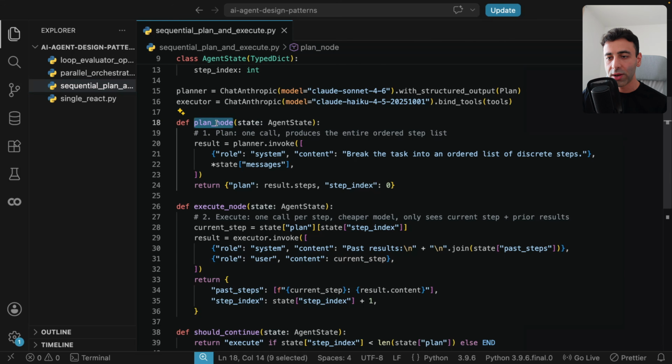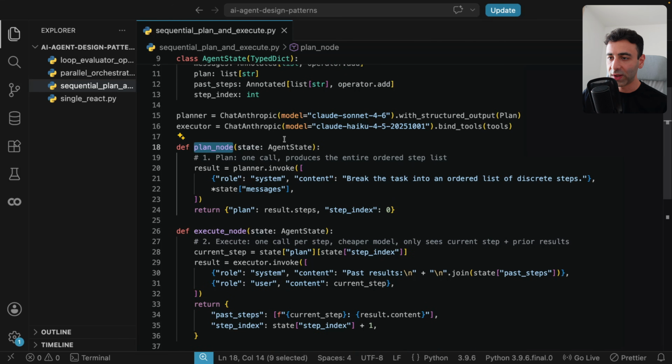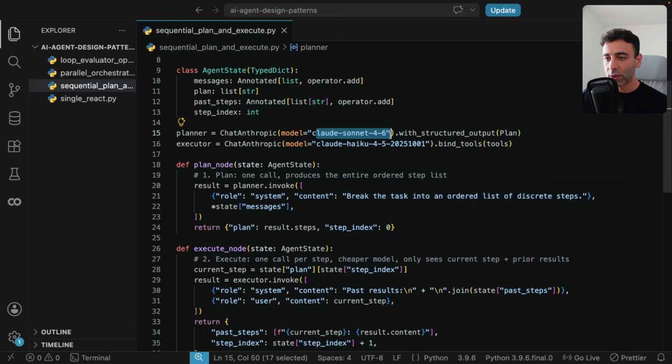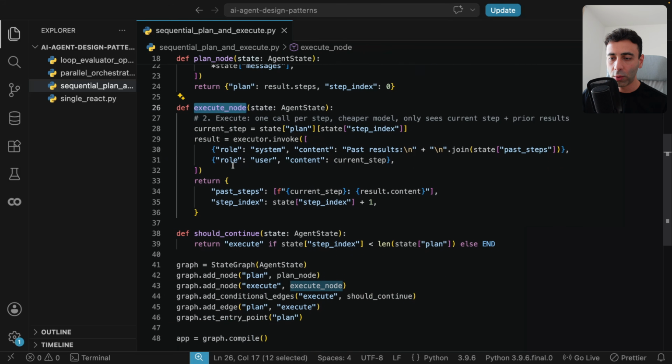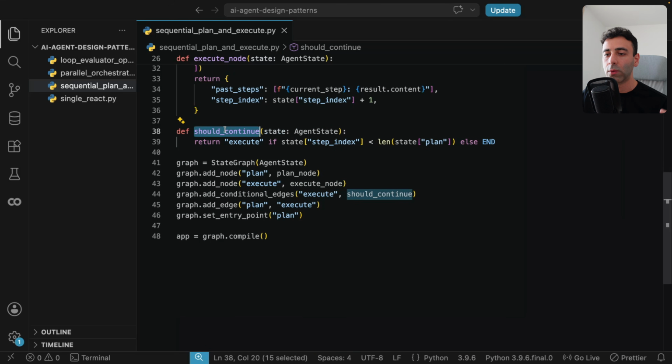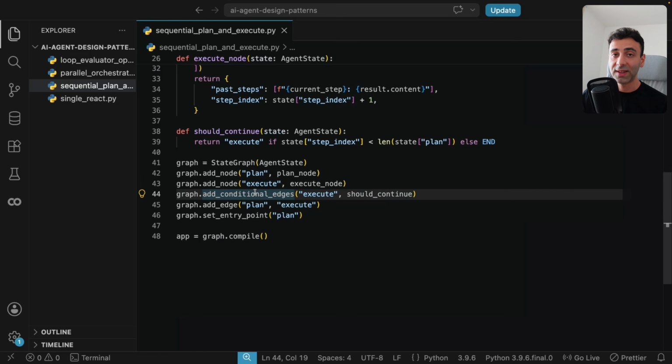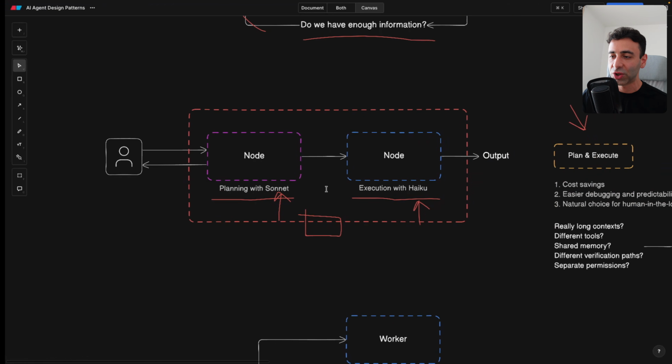Okay, so we have a plan node. And for this one, we're using a different Sonnet 4.6. And for the execution, we're using 4.5. And we have two different nodes. And what we do is also, of course, we have whether we should continue or not. And basically, you see that we're connecting these edges within one single agent.